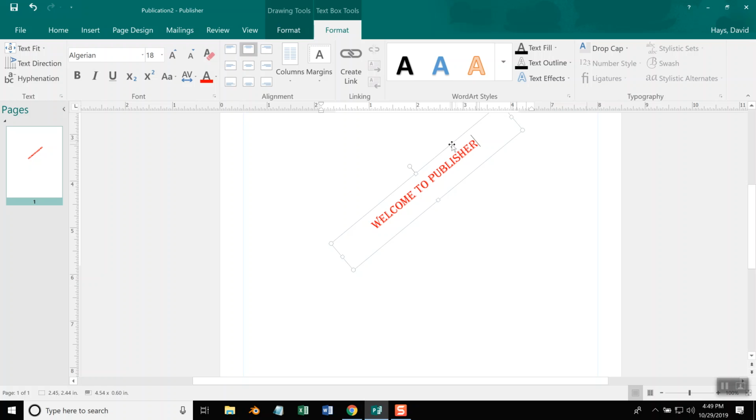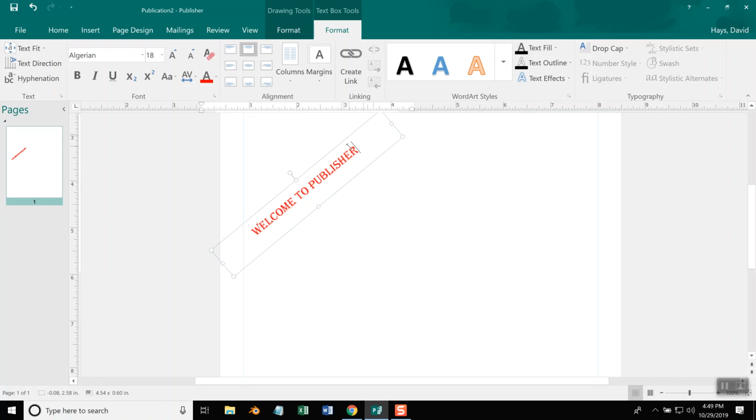Remember, if you put your mouse over one of the edges, it becomes those 4 black arrows. You click and hold down, and you can move it over to wherever you want. This is where you can get a fancier flyer or brochure you're creating that you can put on the bulletin board.